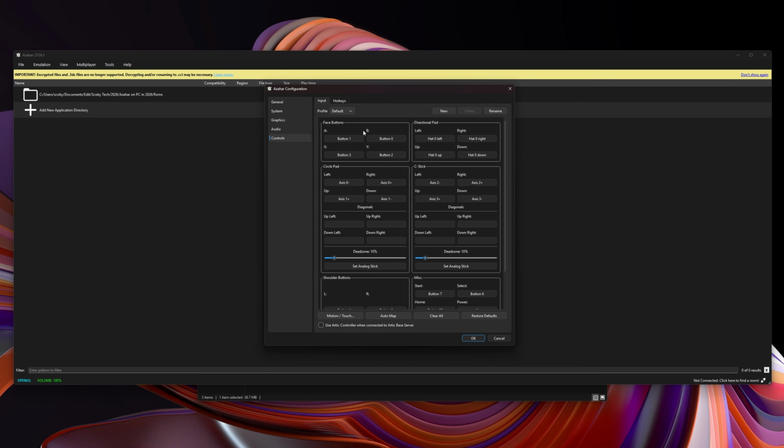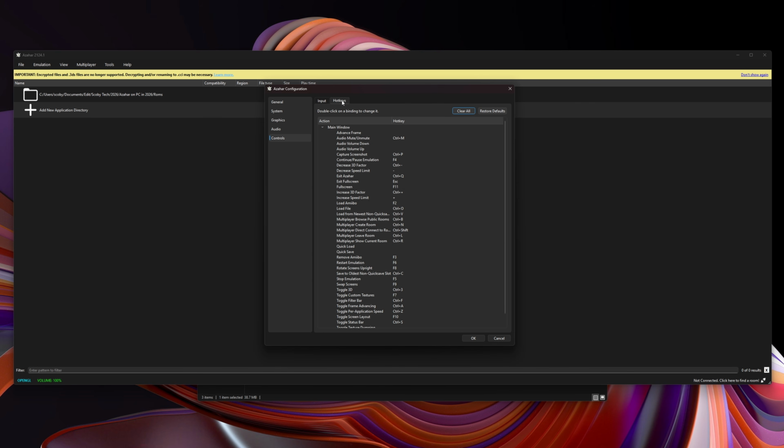Here you can experiment if you want to flip the A and the B button, for example. That is totally possible with this. After this, we're going to be coming over to the hotkeys option, and you want to take a look here at some of the hotkeys.